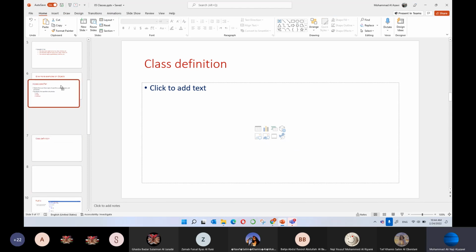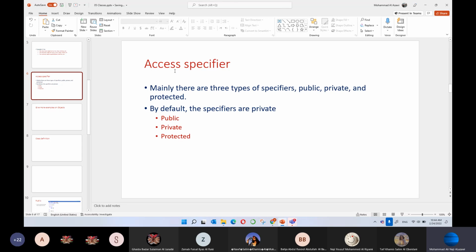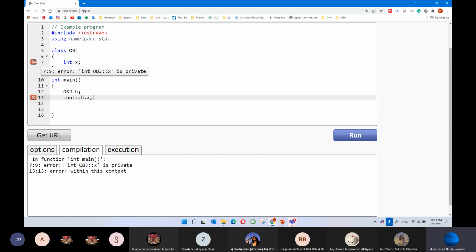Okay, so I'll go back and tell you about the access specifiers. Mainly, there are three types of specifiers: public, private, and protected. By default, the specifiers are private. So if you go back here, it's telling you that the attribute is private, and private cannot be accessed from outside the class. This is the most important thing that you need to remember. Private cannot be accessed from outside the class.